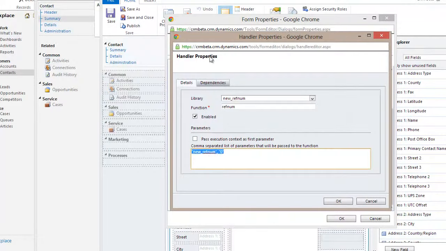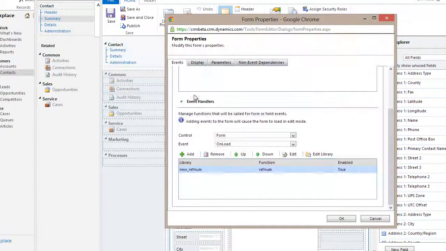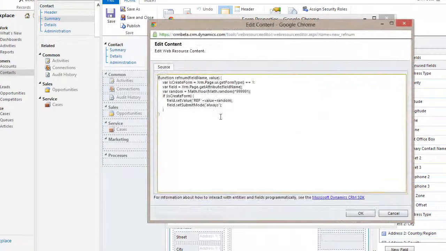And all I was doing is calling the function on the form on load. So basically, I'm asking the form that whenever the form loads up, when I click on new, for example, and the form pops open, to execute the function refnum and pass the value to this particular field, new_refnum. So let's go back to the JavaScript real quick. This is a web resource, actually, and I'm just going to go over my little code over here.